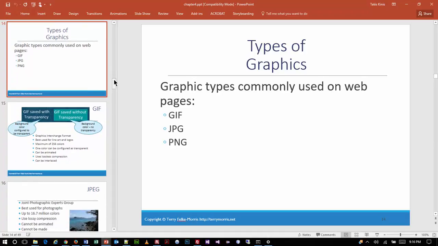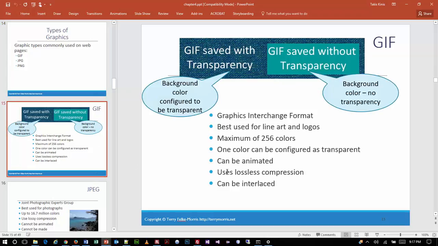There's different file formats for graphics. You guys might already be aware of this. But typically the ones that we'll use most often on web pages are the three that you see here. Not necessarily in the order of prevalence, but these are the three most common image formats on the web. So let's learn a little bit about each one of them.